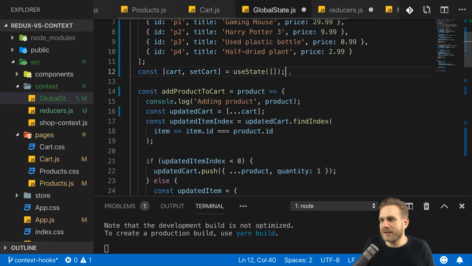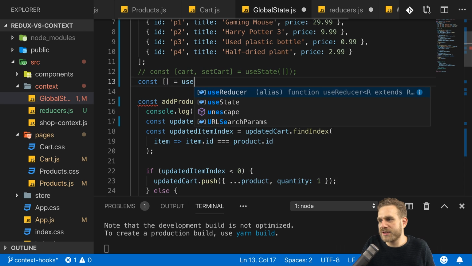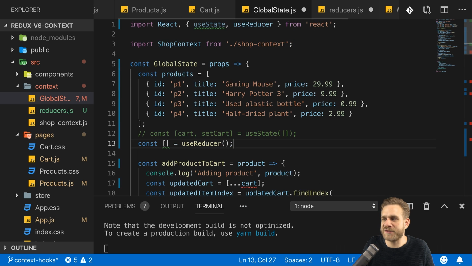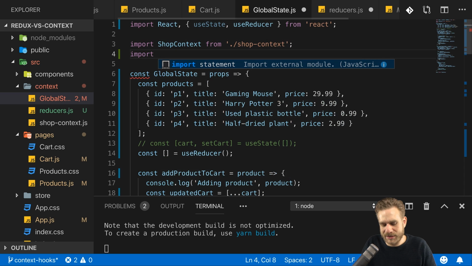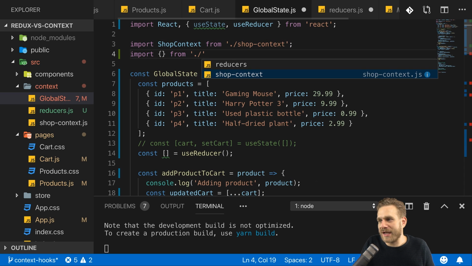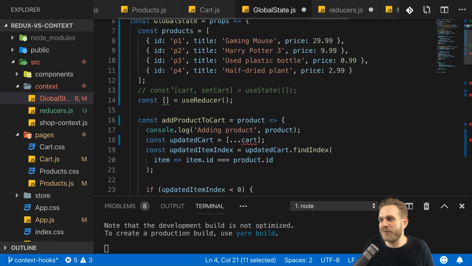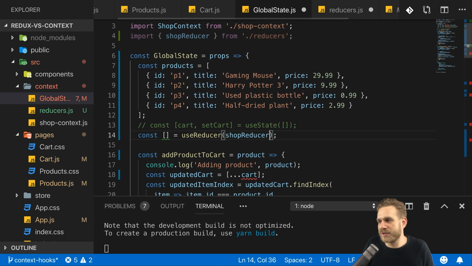For this, instead of using useState like this, so let me comment this out, I use useReducer, and I need to pass in my reducer function here, and I will get something back for that. Now let's first of all import the reducer function. So let's import something from, and that would be the reducers file. So from there, I want to import my shop reducer, and that shop reducer is the function I want to pass to useReducer here.